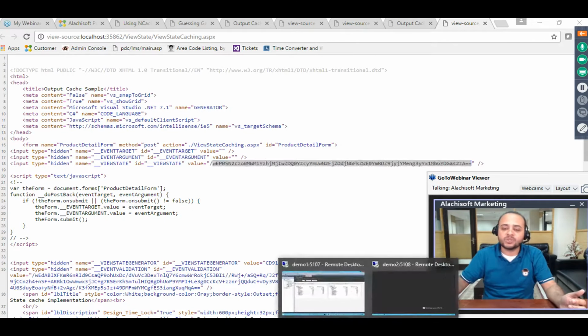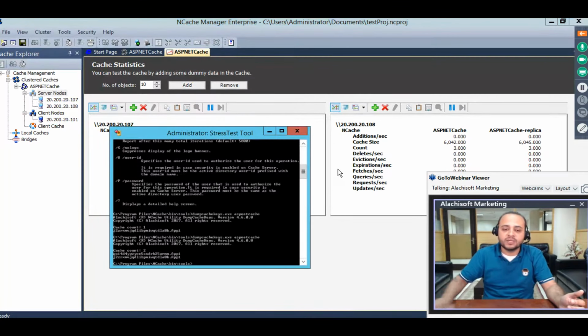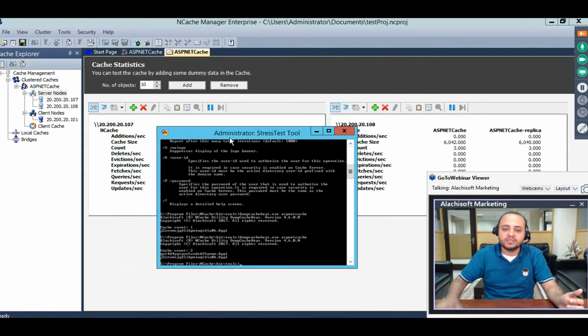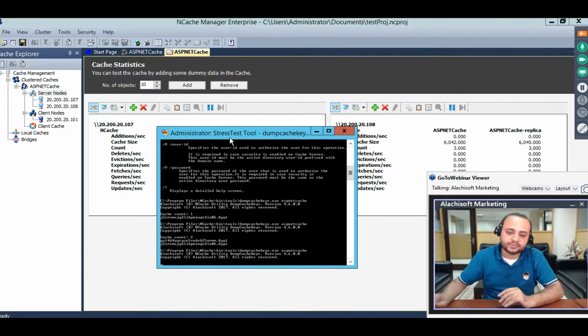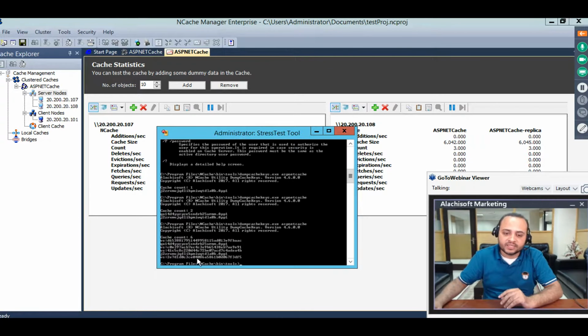I'll quickly show you the view state on the server. Now you can see that there are 3 items here and 3 items here, 6 total: 2 sessions and 4 view states. There you go. You could see a mixed value, app1 and app2, these are session IDs, whereas VS and the GUID, that is the actual view state.